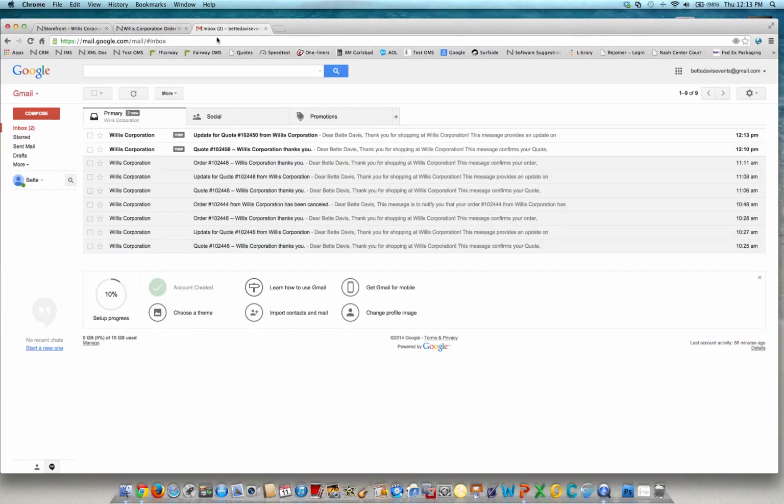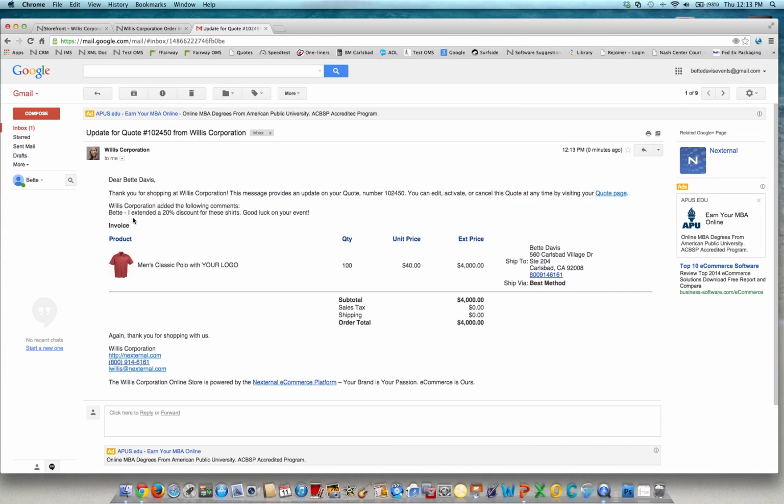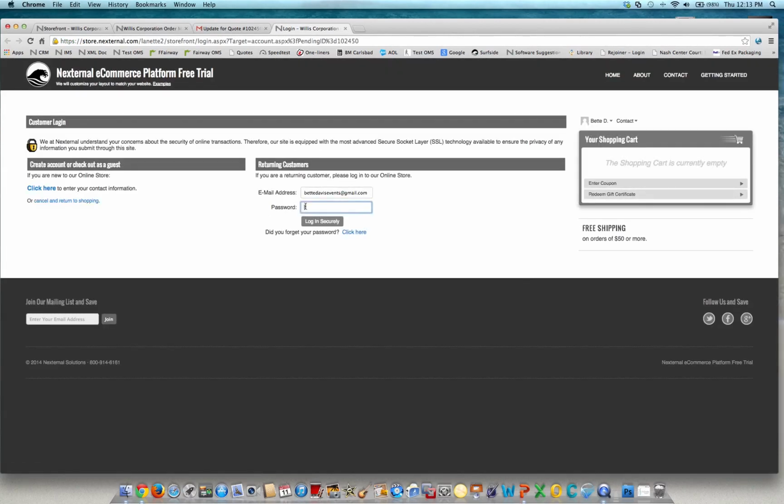So now let's see what that looks like. I happen to have access to Betty's inbox. Okay, so here you can see there's my little note. There's what she ordered. It's perfectly clear. The quantity, the price, she can see everything she needs to know about this. There's also a note that says you can edit, activate, or cancel this quote at any time by visiting your quote page. So she's going to click that link, and it's going to take her right back into the store, into the My Account section. Of course, for security, she does need to log in again.